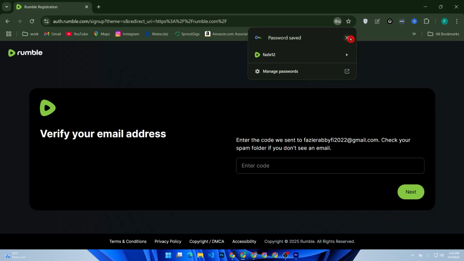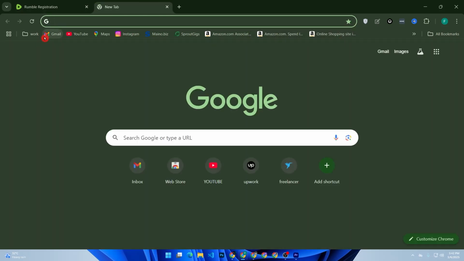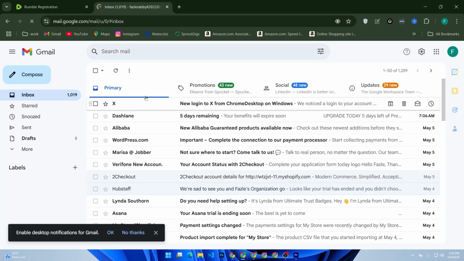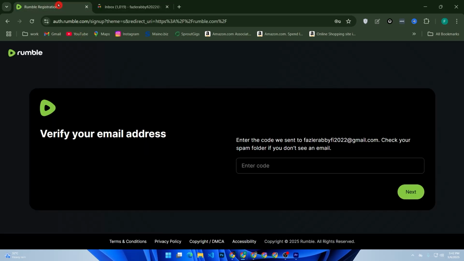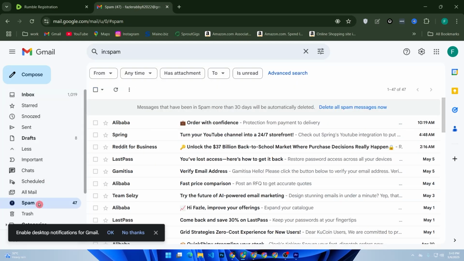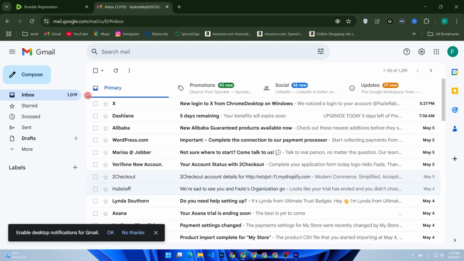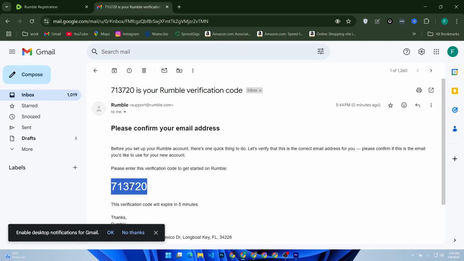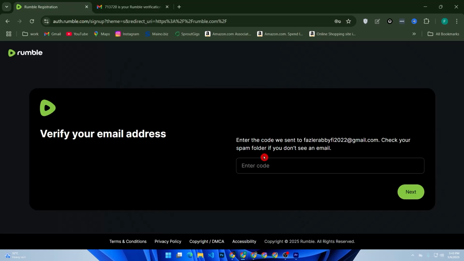Now go to your email inbox and copy the code from your inbox and paste it here. Easy.